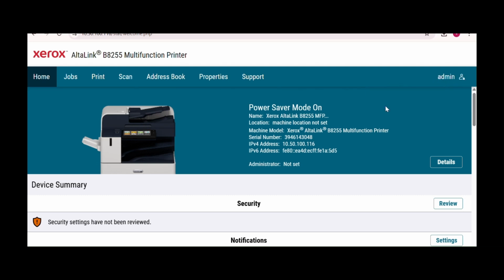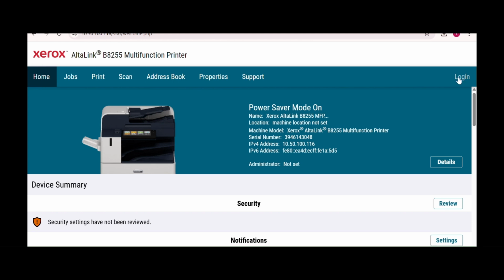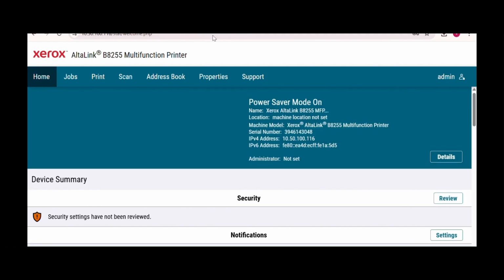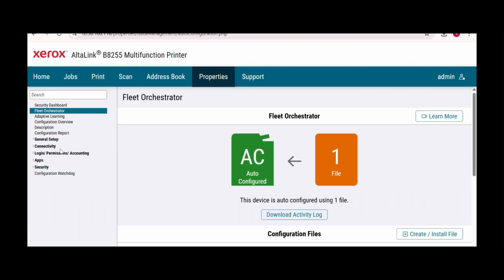Hi, today I'm going to show how to configure Xerox Standard Accounting on an AltaLink printer. I'm doing it with the Xerox AltaLink B8255, but it doesn't matter whether it is AltaLink 8255, B or C, or different speeds, and it will be the same for the AltaLink 810 series as well.